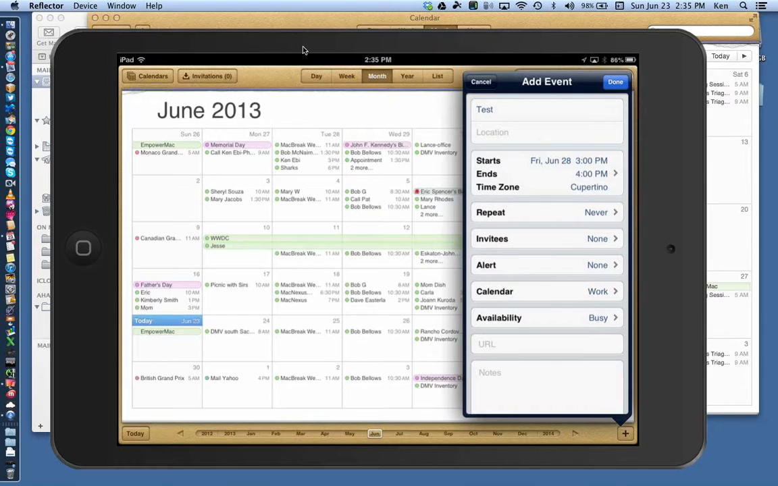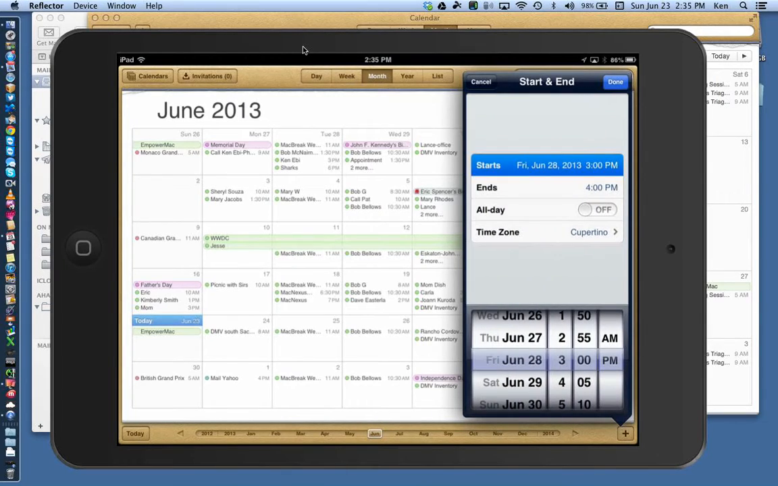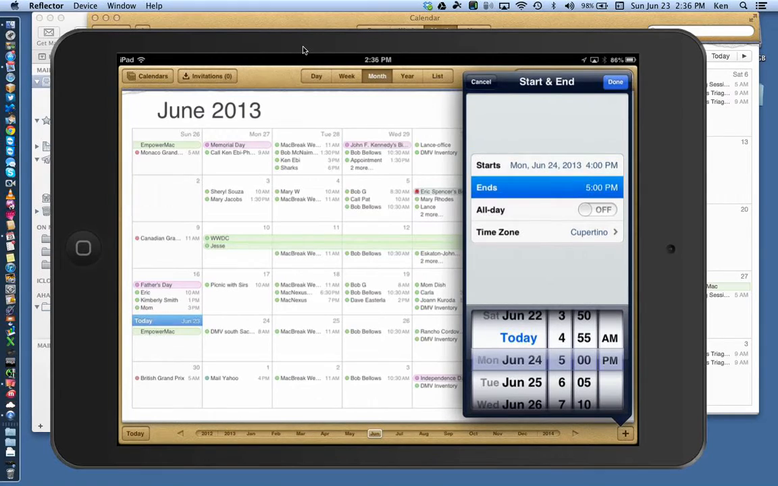So tap here, and you get the slot machine, I call it, so you can adjust and figure out what day you want it to be. Well, I'll pick June 24th at 4 p.m. and it automatically sets the end for an hour after that. Otherwise, you just tap on end and you can adjust the end and say, oh, it's going to be a long meeting. It'll go to 8.